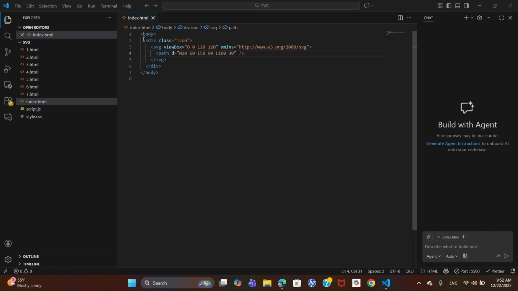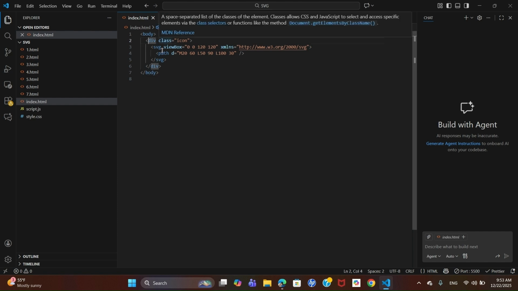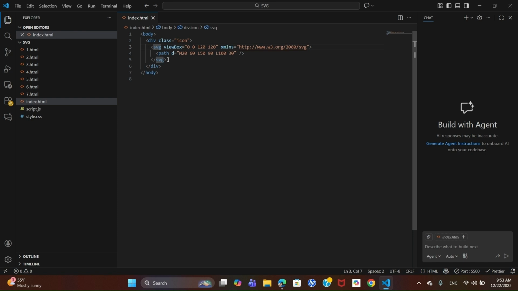Step 1. First, we start with a basic HTML document. Inside the body, we create a div with a class called icon. This div will act as our hover container. Inside that div, we place an SVG element. The SVG uses a viewBox of 0 0 120 120. Inside the SVG, we draw a simple checkmark shape using a path.